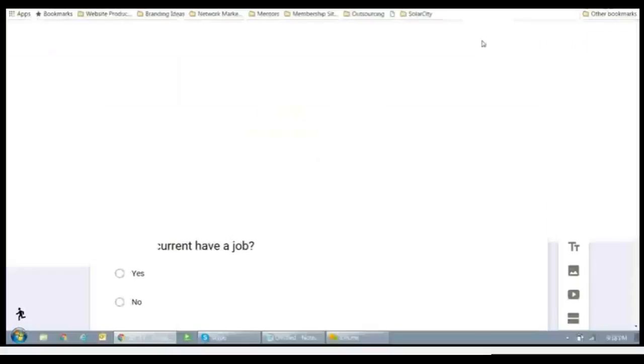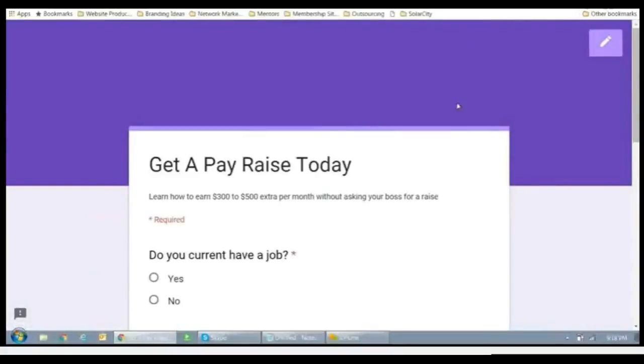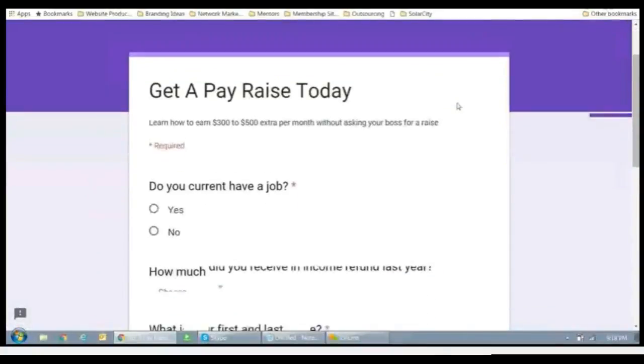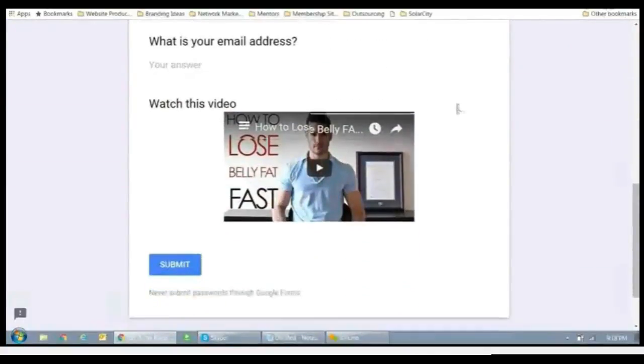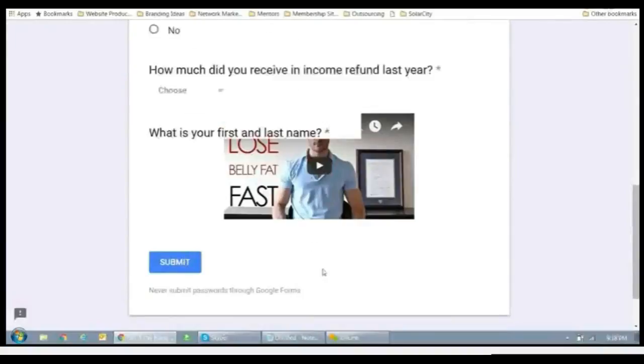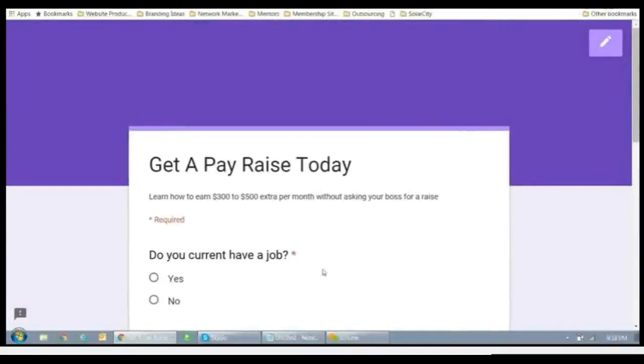If I click on the eyeball, it's going to show me what it looks like when a person goes here. So this is what it looks like. This is exactly what the form is going to look like, and they're going to submit the form. Okay, so this can be a form that asks plenty of questions, or it could just be a video with their name and their email address where they fill that in and submit that as well.